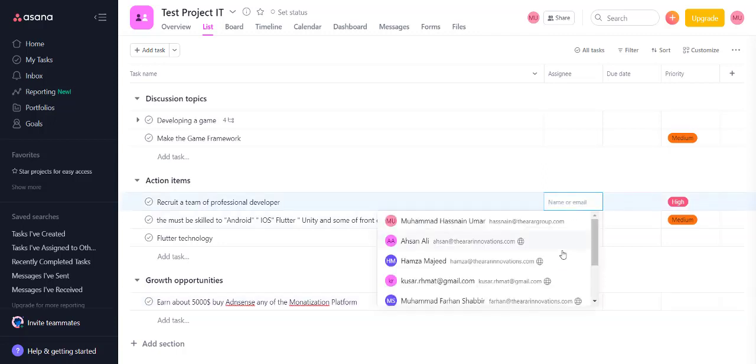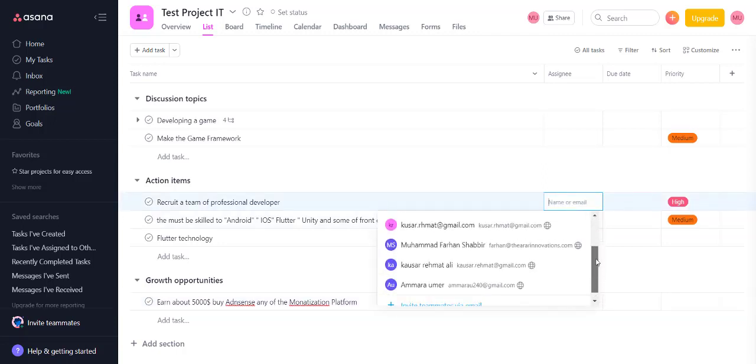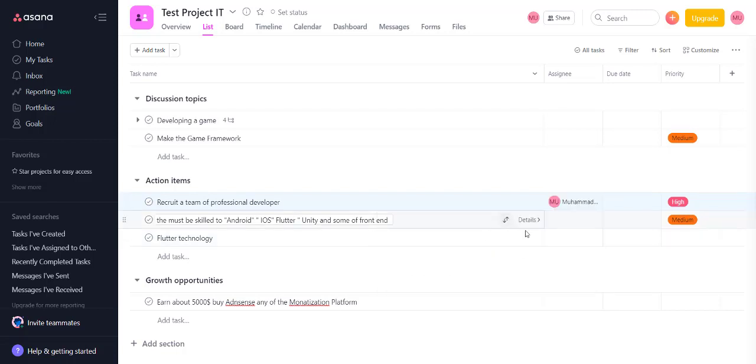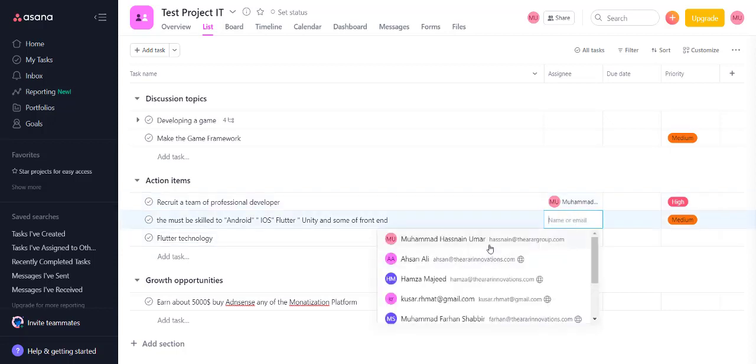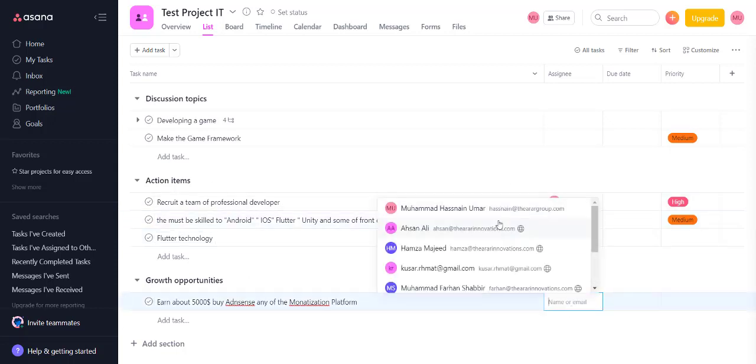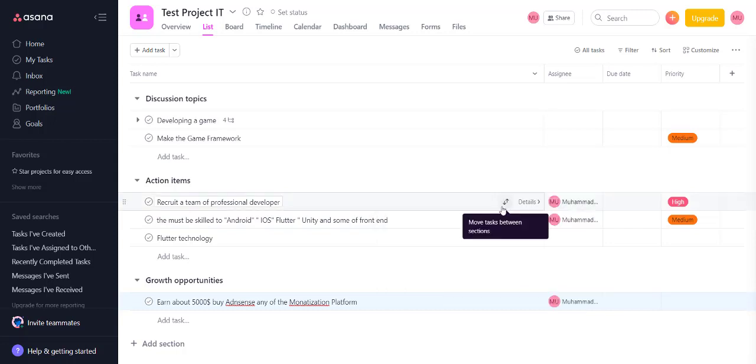So I will click on the option and I have team members that were participants of the meeting. I will select Mr. Muhammad Hasnan, who will recruit a team of professional developers, and Mr. Hasnan Umar is also skilled in the technology point, so he will recruit the developers as well. Further, in the growth opportunity, we can say Mr. Hasnan Umar is also part of the marketing team.